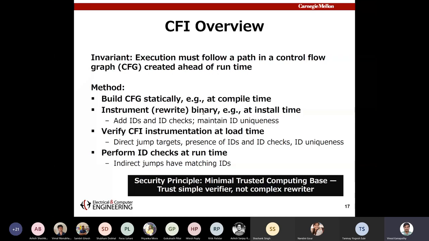For example, in the simplest case, if you have a stack buffer overflow, you rewrote the return address and you return to another location that the program did not intend to return to. Okay, so it was a violation of the control flow graph. So if you give me a control flow graph that says that after foo I must go back to bar, I will enforce that for you. There are also a few other things, which is verify CFI instrumentation at load time and perform ID checks at runtime. These things will become clear as I explain the way that it works.